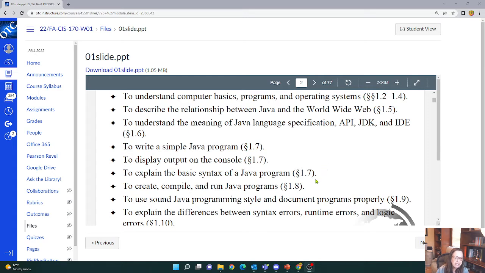We're going to be looking at some basic syntax of our Java programs and see how to create, compile, and run them. We'll talk from the very beginning about using good programming style and adding comments to document our programs. We'll look at the difference between different types of errors in our program.